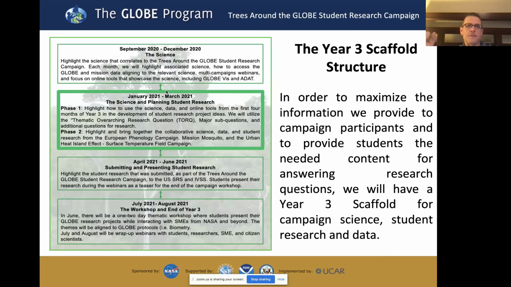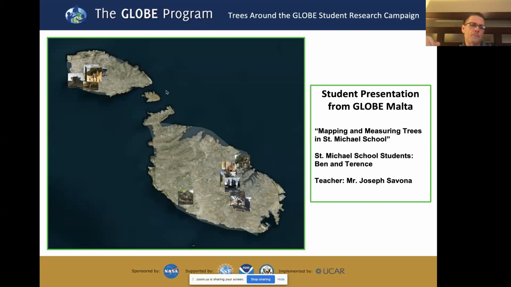As I mentioned, first thing, we are in the second phase of the year 3 scaffold structure for the campaign, and that's the science and planning student research. How do we take the science that you learned in the first quarter, September through December? What do you do with that science in order to create student research projects? And that's what we're going to start really talking about today during the webinar.